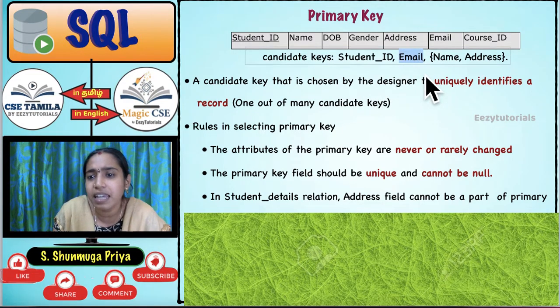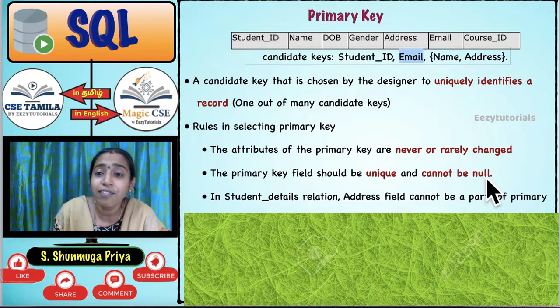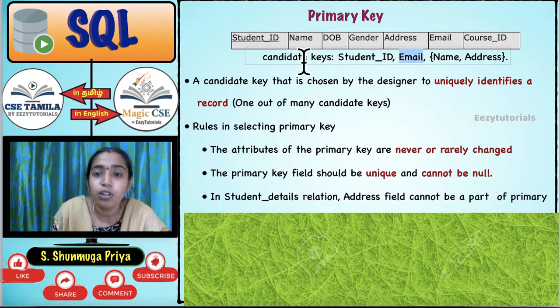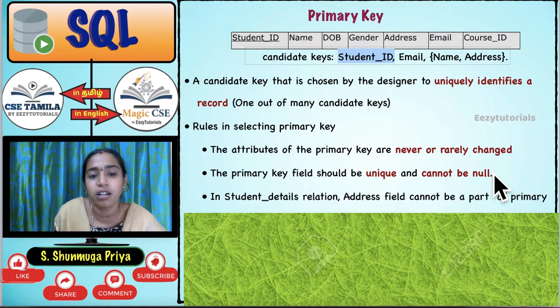Which attribute satisfies these 3 rules, you can choose that as a primary key. Suppose I am considering email ID as a primary key. It will never or very rarely change, but you can have null values, right? Suppose this is a database table for students of the 10th standard. A 10th standard student may not have created an email ID so far. There is a chance, right? So null values are possible for this column. Comparing to email ID, the student ID is very minimal, and it will never or rarely change because the college or the school provides this ID. So it will not change 99% of the time. So this rule is satisfied.